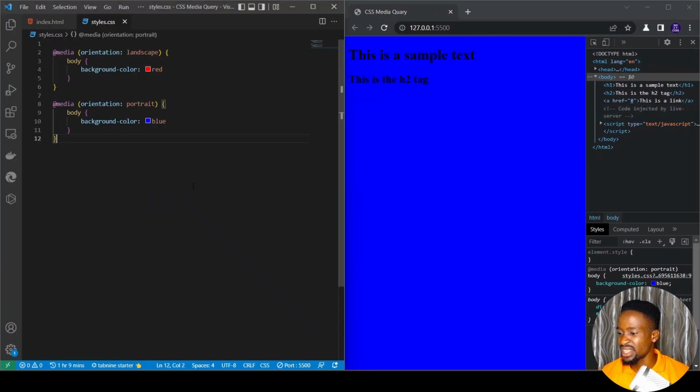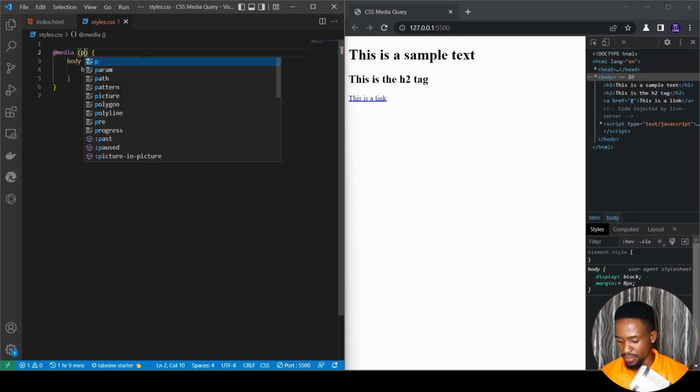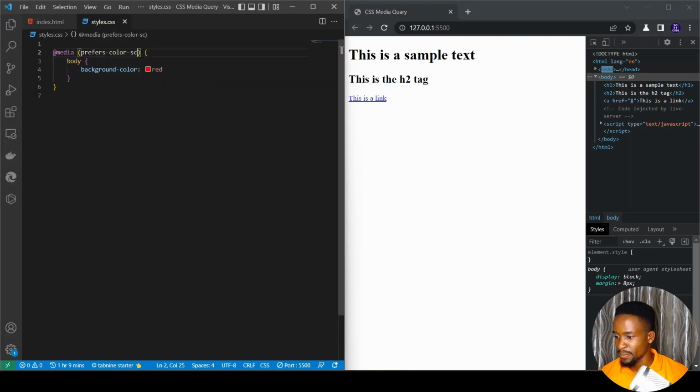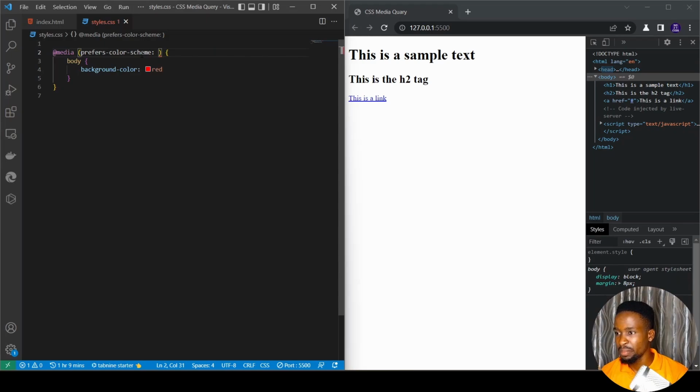Okay, so that's been said, the next thing we're going to take a look at is a very interesting one, which is the preferred color scheme. Talking about our preferred color scheme, let me remove this instead, and I'm just going to change this to prefers-color-scheme. Our prefers-color-scheme could either be dark or light. So let's say dark now, for instance.